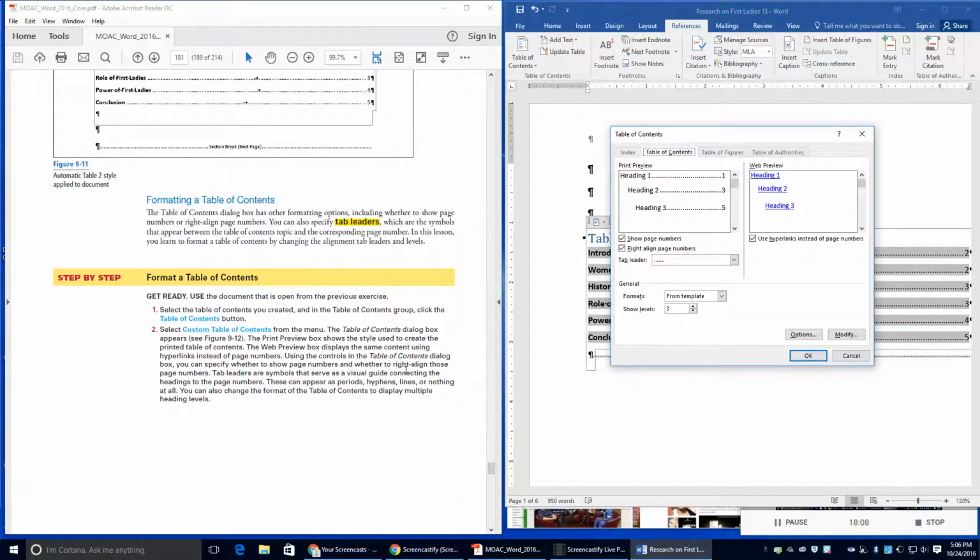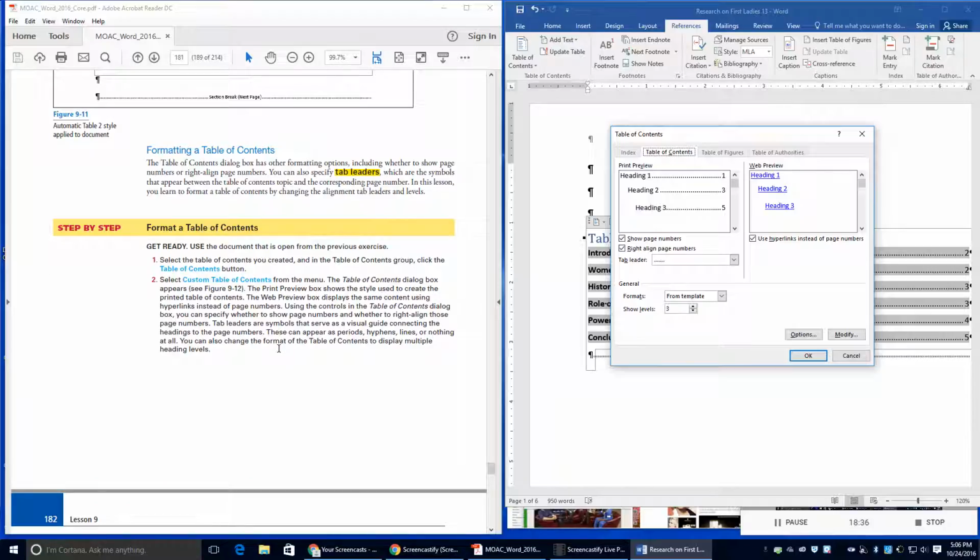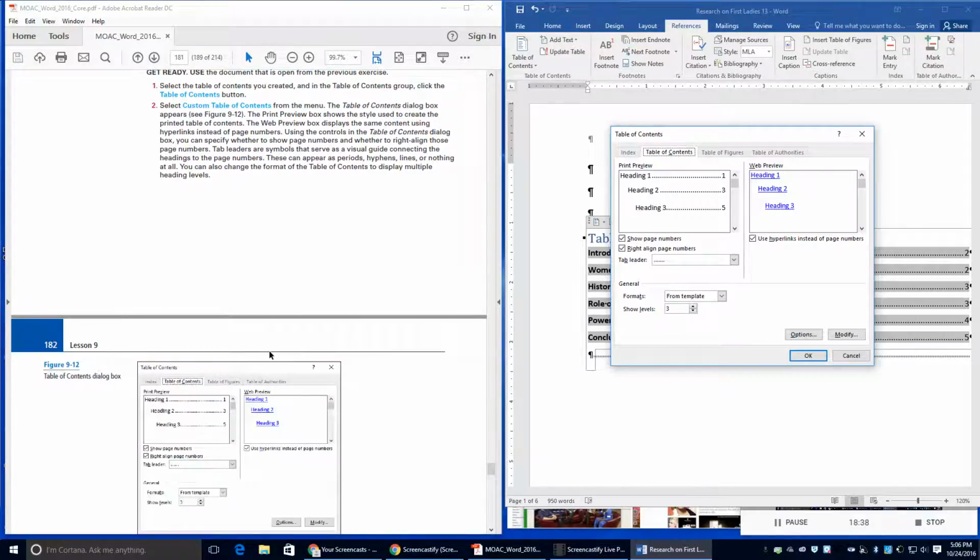Using the controls in the Table of Contents dialog box, you can specify whether to show page numbers and whether to right align those page numbers. Tab leaders are symbols that serve as a visual guide connecting the headings to the page numbers. These can appear as periods, hyphens, lines, or nothing at all. You can also change the format of the table of contents to display multiple heading levels.